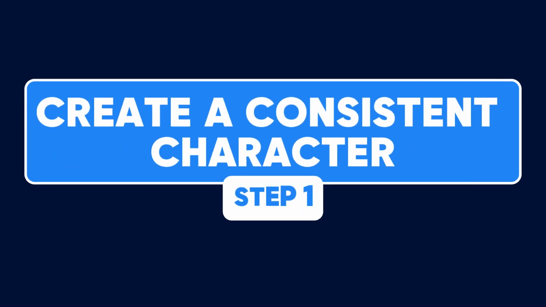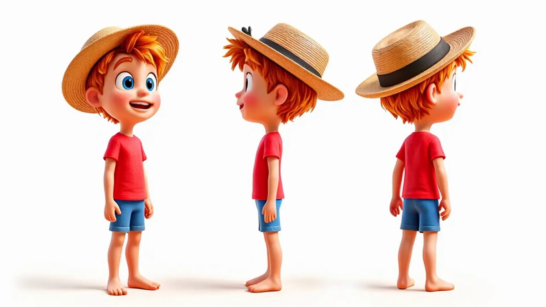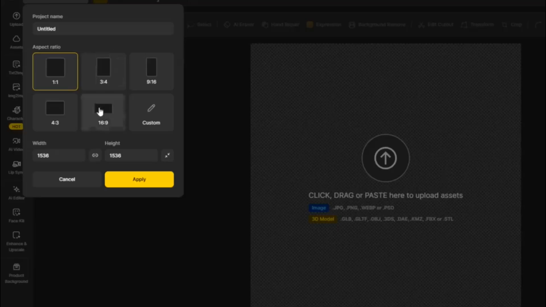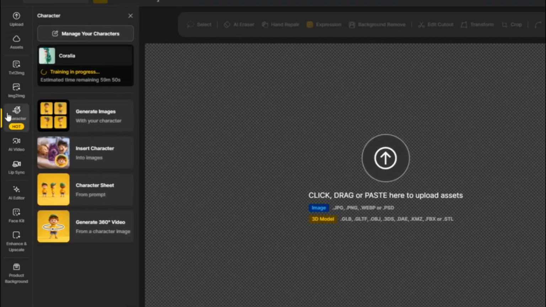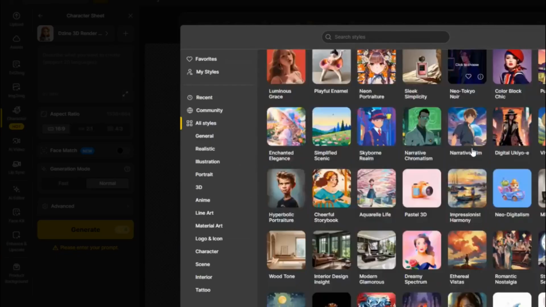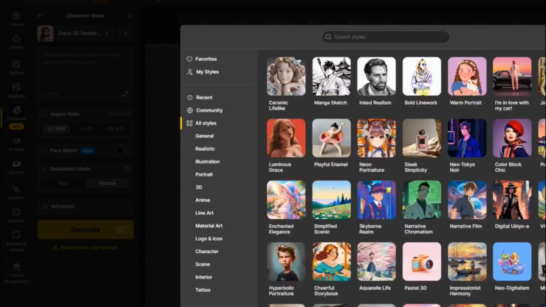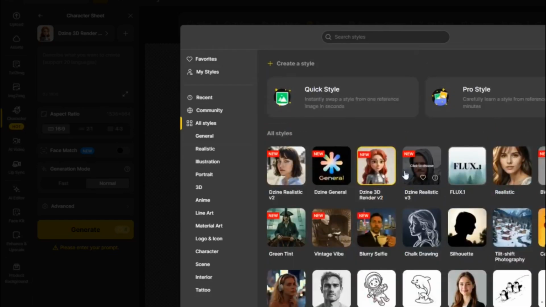Step 1. Create a consistent character. Every children's story needs a memorable and visually consistent character. To start, go to Design AI and click on Project. For video platforms like YouTube, I recommend using the 16 by 9 size. Next, go to Characters and select Character Sheet. Choose the art style that fits your story's tone. You'll see a variety of options to suit different aesthetics, from playful cartoon to semi-realistic.